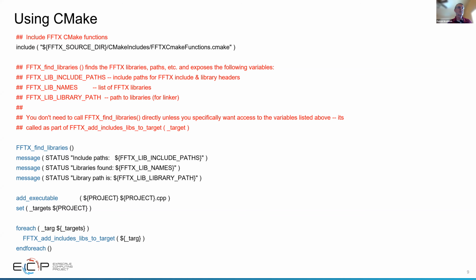One is FFTX find libraries, which will find the library names, the paths, and the include path names that are needed. And that exposes a couple of CMake variables, which are listed here. So it's FFTX lib include paths, lib names, lib library path. And if you need access to those individual variables, you can call that function. However, we also have another function called FFTX add includes libs to target.